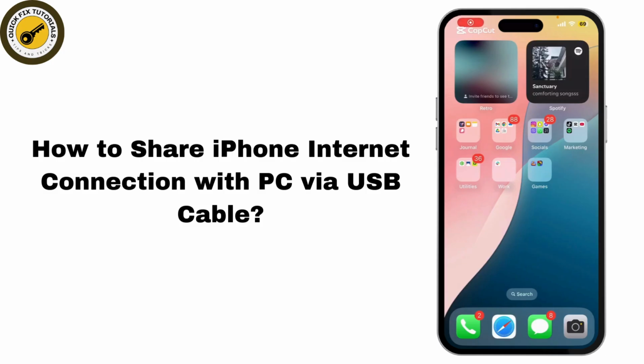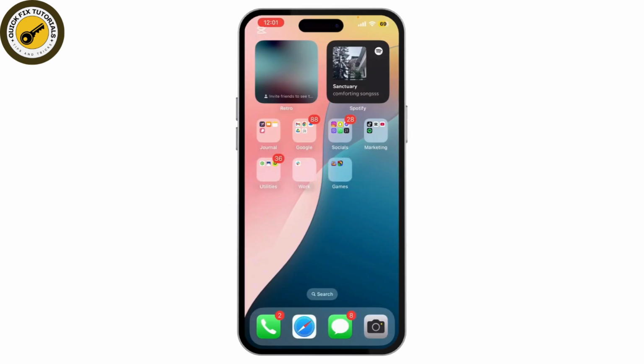How to share iPhone internet connection with PC via USB cable. If you're looking to share your iPhone's internet connection with your PC, you're in the right place. In today's video, I'll show you how to share your iPhone's connection via USB cable. It's a simple process and perfect for when you don't have Wi-Fi but need a reliable internet connection.